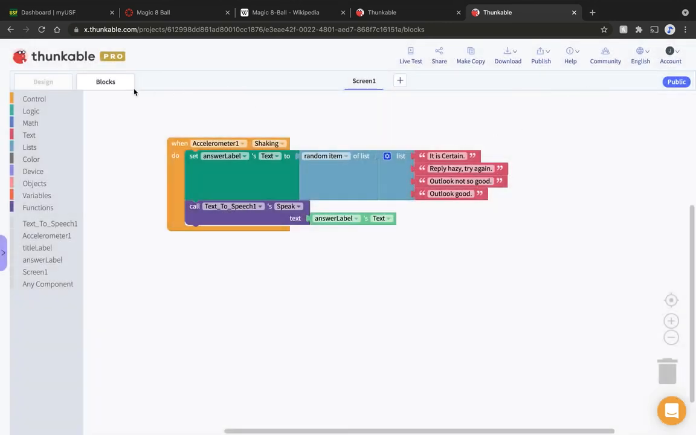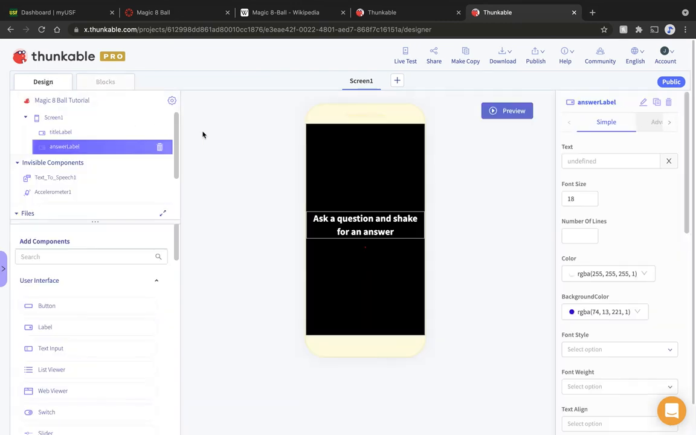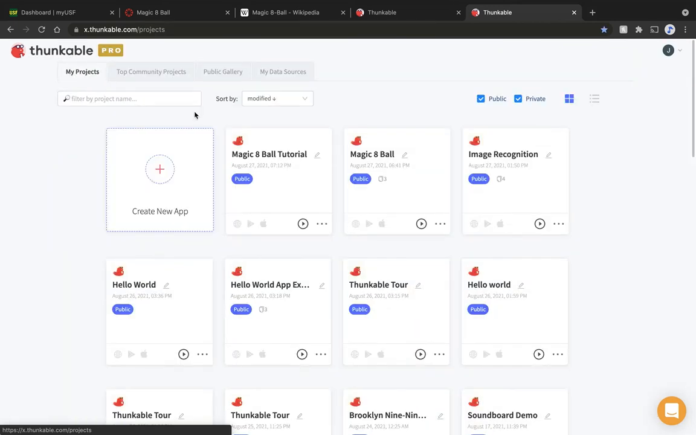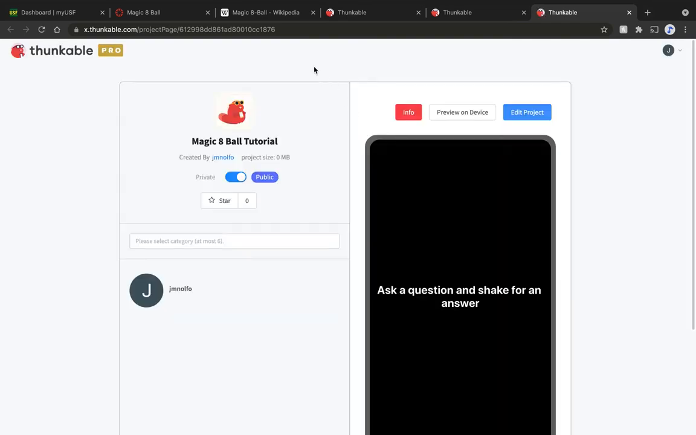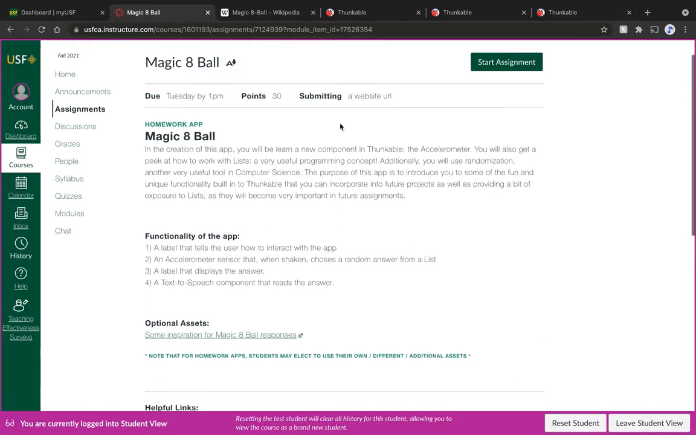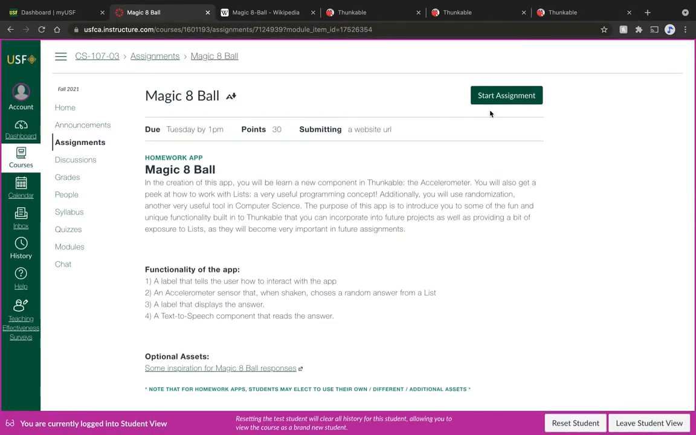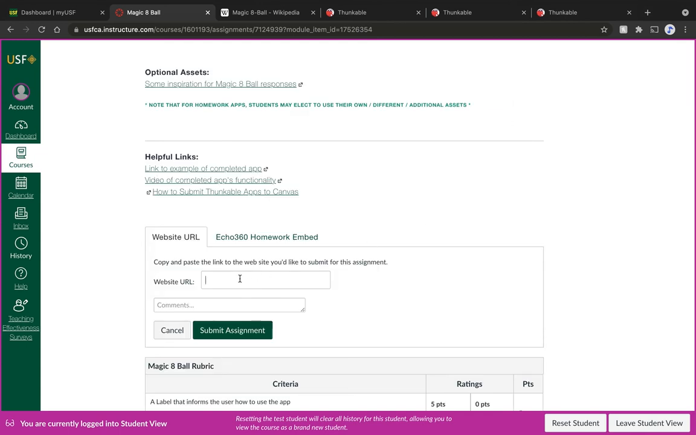The last step to this is just to turn it in. And you can turn in your app by going back to your My Projects page, which you can get to by clicking on the Thunkable logo. And then click on the 3 dots next to the app that you want to submit. Click on its project details page. Then copy this URL. Go back to the assignment on Canvas. Hit Start Assignment. Paste the URL and hit Submit.